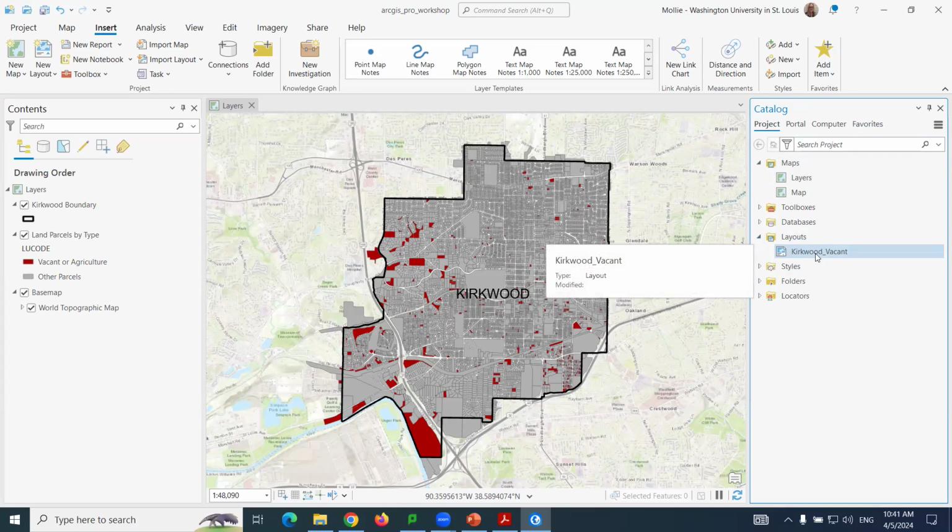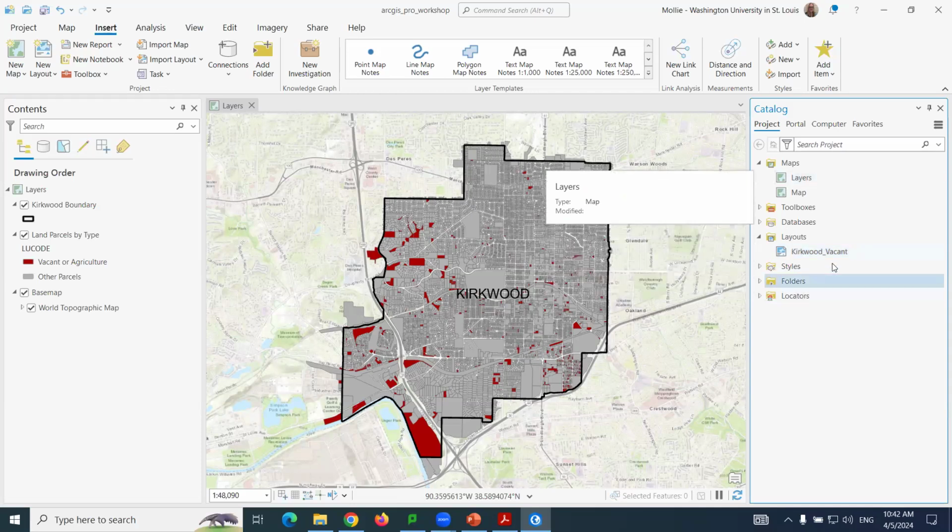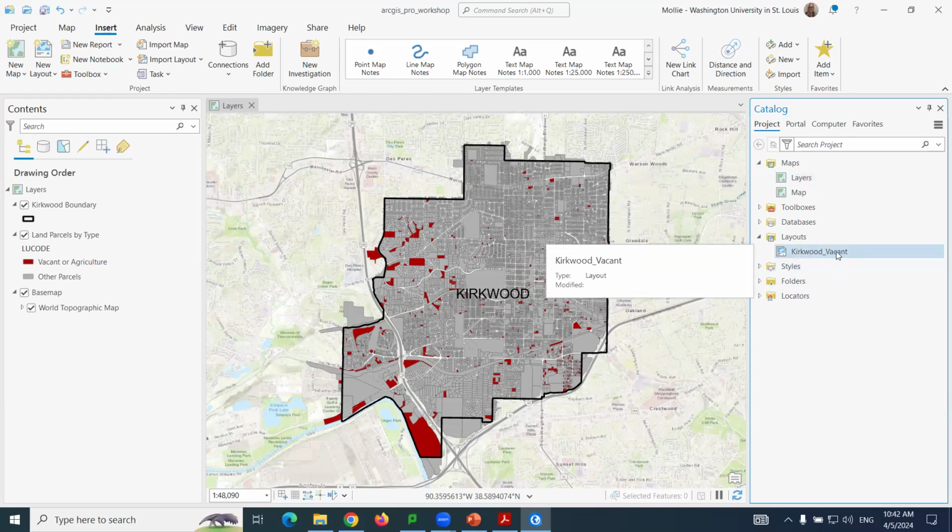So what ArcGIS Pro has done is it's taken the map frame within my MXD file. And if you're familiar with your MXD files, you know that the default name for any data frames is always layers. And then you can change it if you want, but layers is always the default name. So that's now the name of my map. And then my layout has the same name as my MXD. So Kirkwood_vacant. And so what we're seeing on the screen right now is the map portion of my MXD.